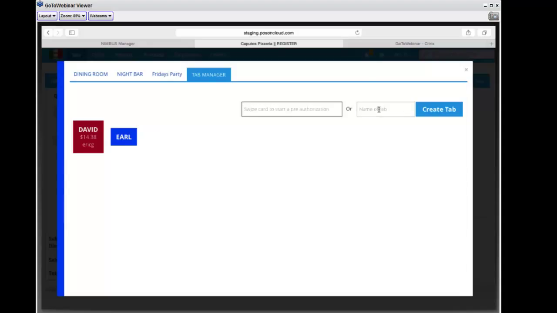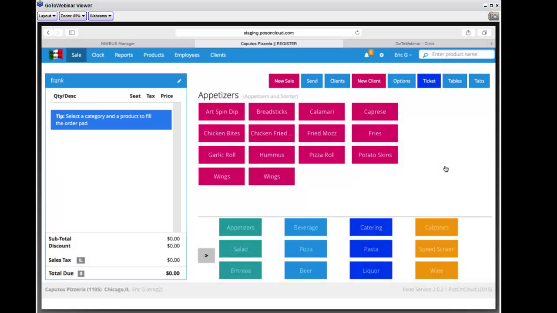If we wanted to start a new tab, you could do this here easily as well. Oops, sorry, that's the wrong one. We've created his tab, and we're ready to go. We can start building his order.